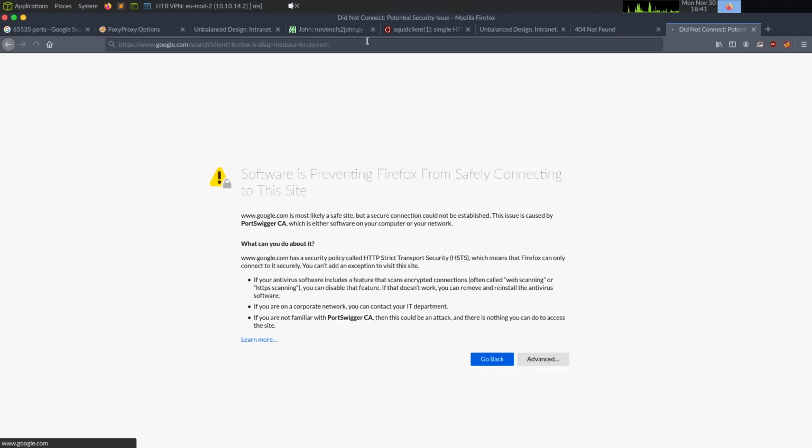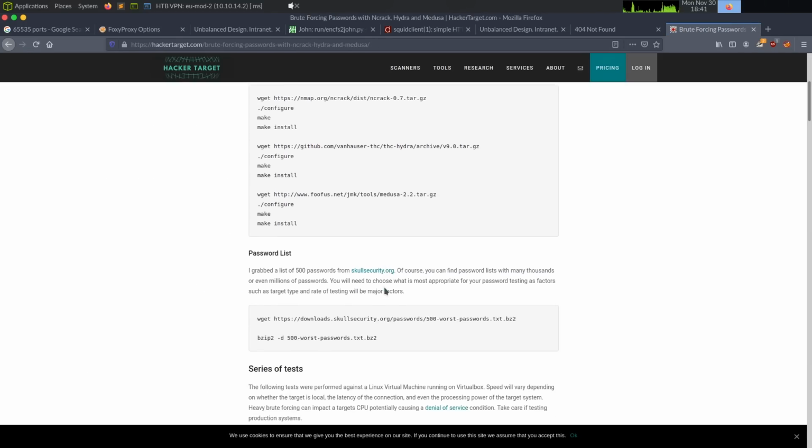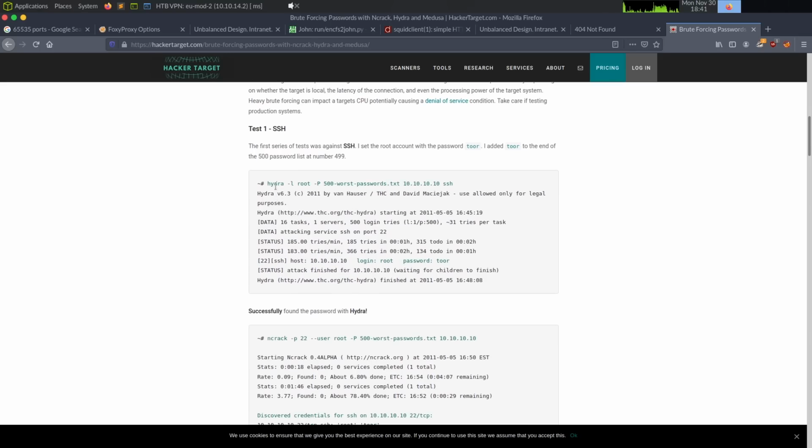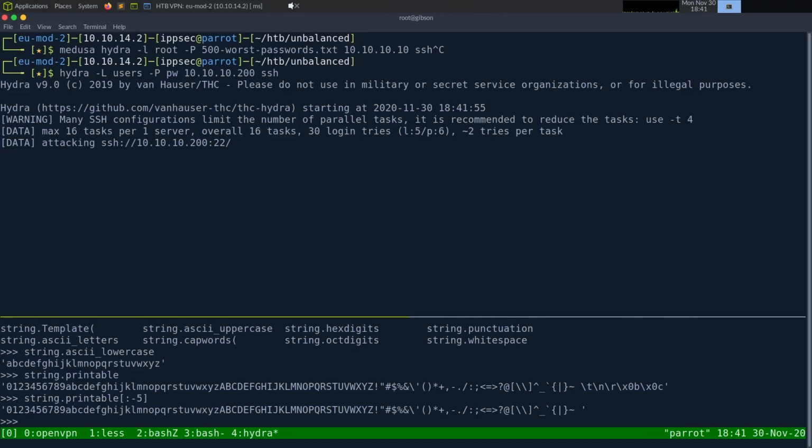Medusa brute SSH. Do we have syntax here? Brute forcing. Come on. We can do Hydra. So Hydra -L. I'm going to do -L so we can specify a user's file. -P is a password file. So this is going to be PW. And then the IP address 10. So let's try this.